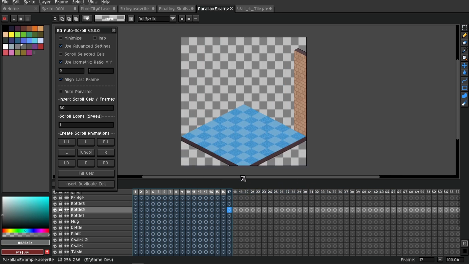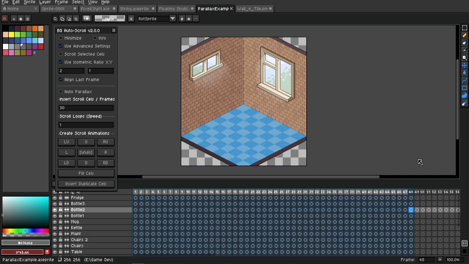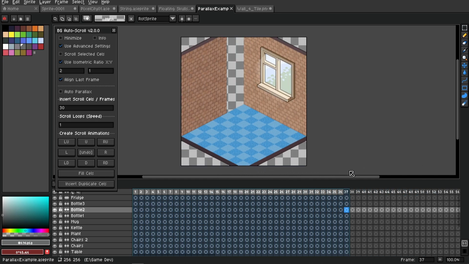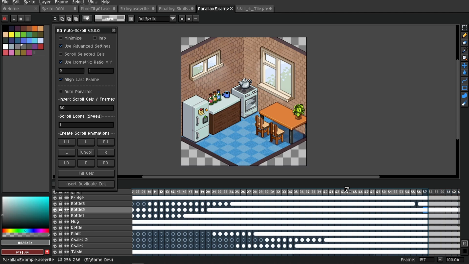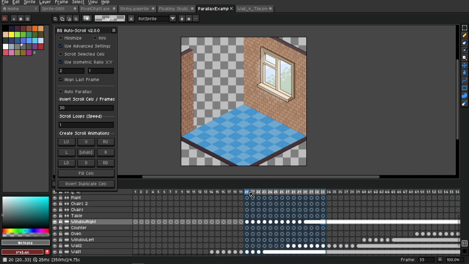So I didn't need to move this around or figure that out. I literally just put the window where the window needs to be, did the scroll, and then just cleaned up the rest of the frames. That's how to use this with the isometric.